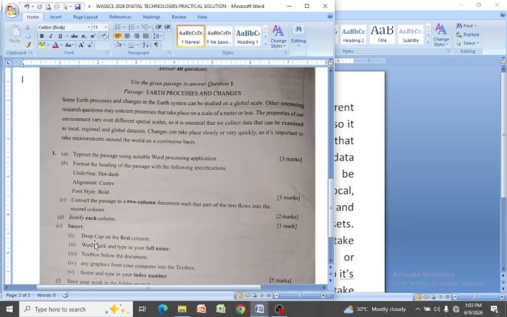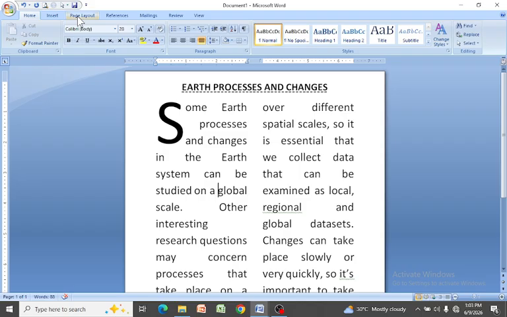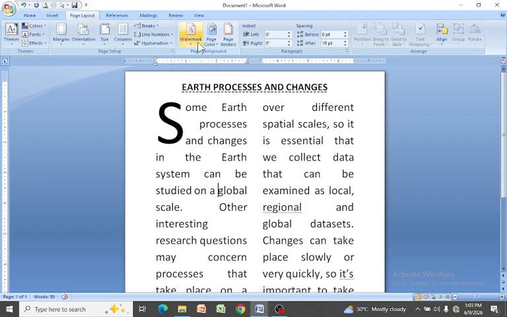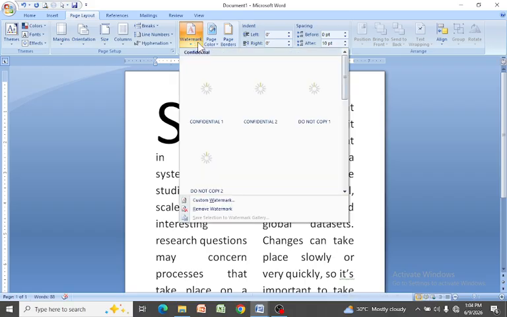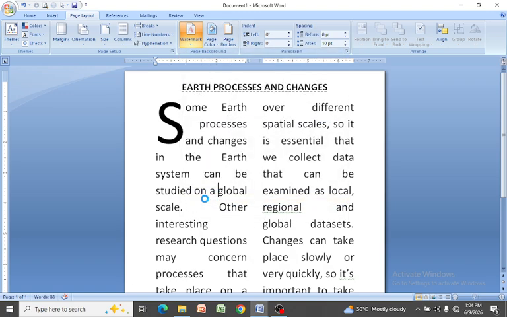So it asks us to apply a watermark and type our full name. To apply a watermark, you go to page layout. You will see watermark. Once you click on watermark, you wait a bit for it to drop down. You select custom watermark, and you wait a bit for the dialog box of watermark to appear.